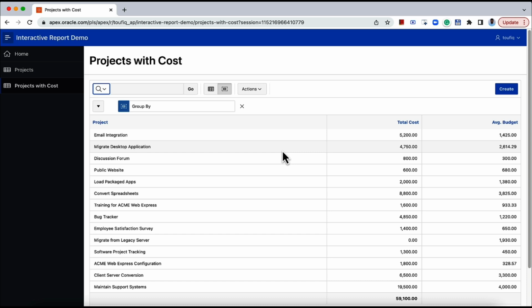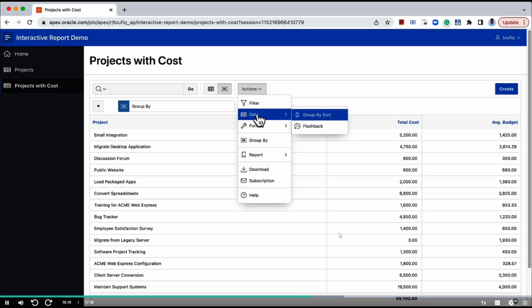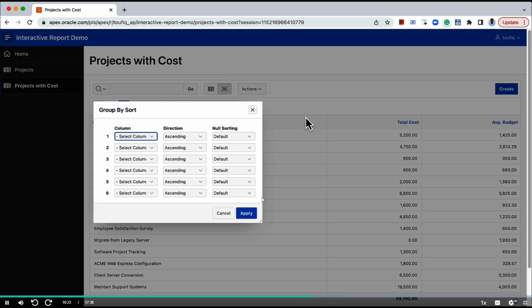The next customization end users can do is sorting on this group by chart. Once the group by is applied, if you go to data, here you get an option to perform a group by sort, using which you can define in which order you want this group by chart to be sorted.